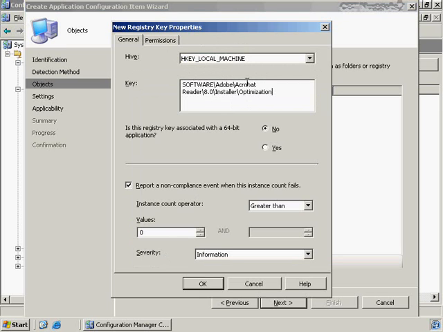Here's Software Adobe Acrobat Reader 8.0 Installer Optimization. We can see whether or not this registry key is associated with a 64-bit application. In our case, it's not. And if the key does not exist, then we will choose to mark this as information level error. We can choose a number of severity levels as well, whether there's no Windows event message, an information error, a warning error, or actually an actual error.